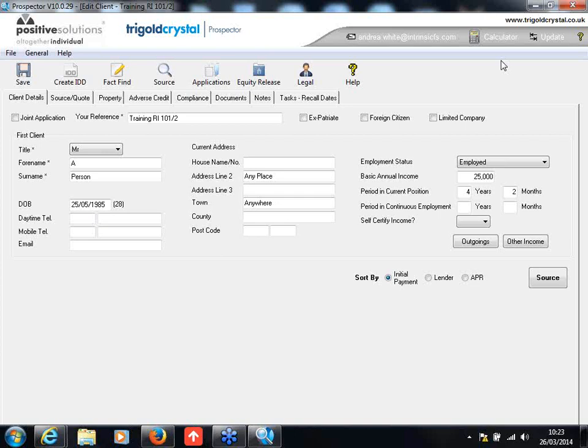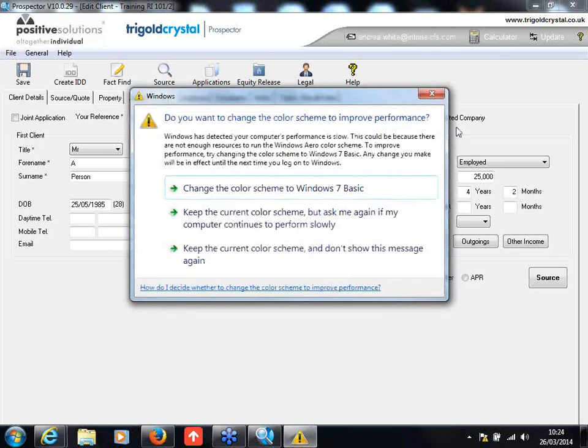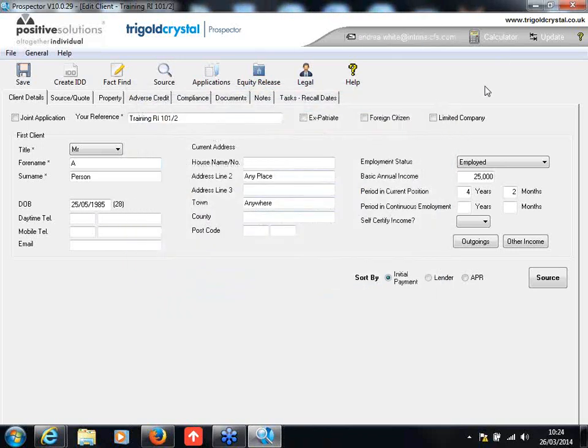So the plan today is that I go through a very basic Trigold demonstration. There are plans in the future to run more advanced demonstrations regarding different types of transactions, such as shared ownership, buy-to-let, multi-tab, quotes, etc. But today is a very basic demonstration. If you do have any questions, like my colleague Andrea said, just put them into the box and we can answer them for you.